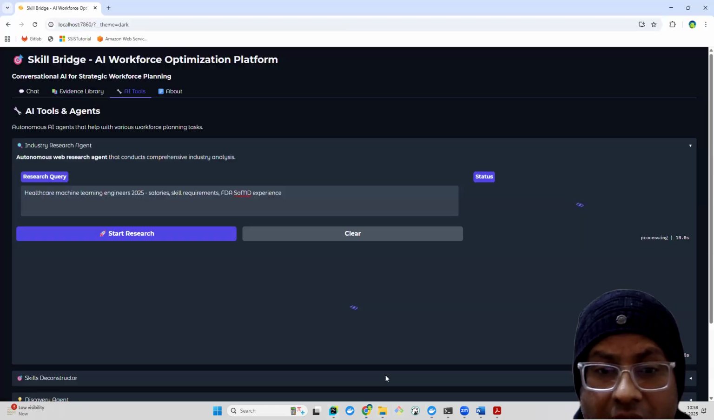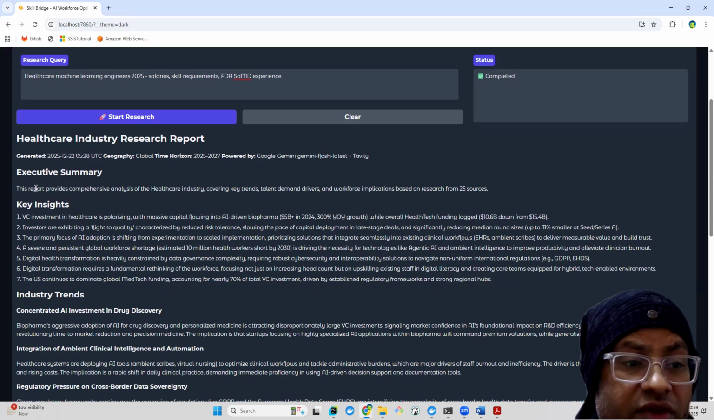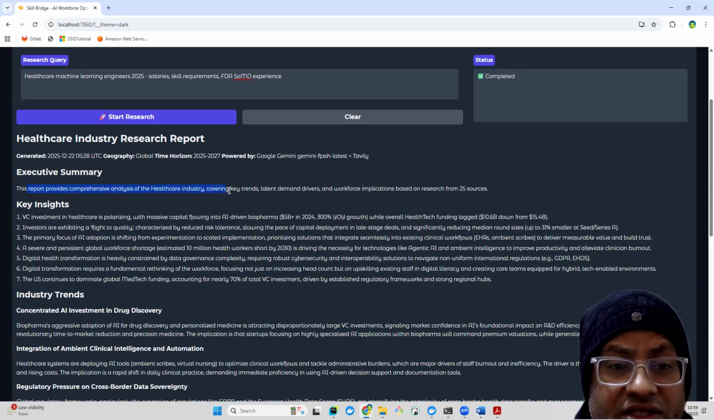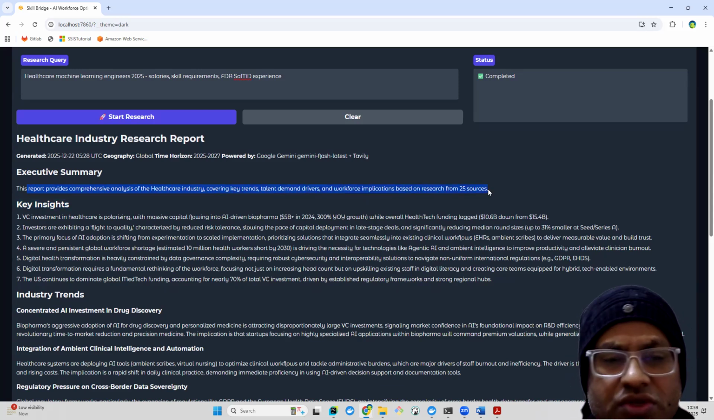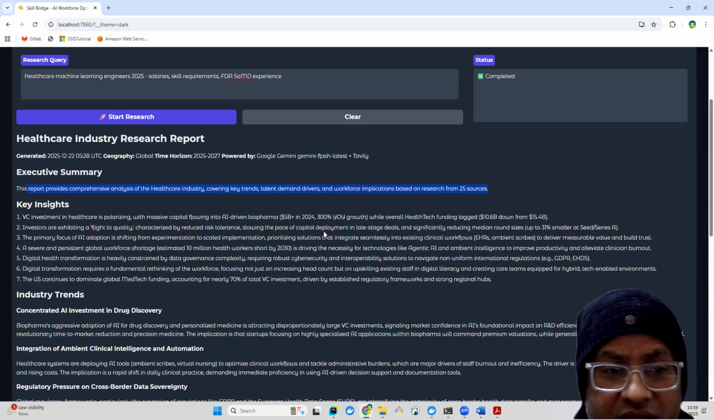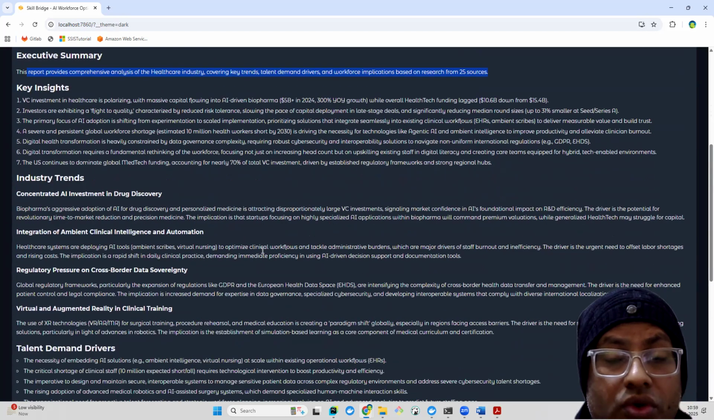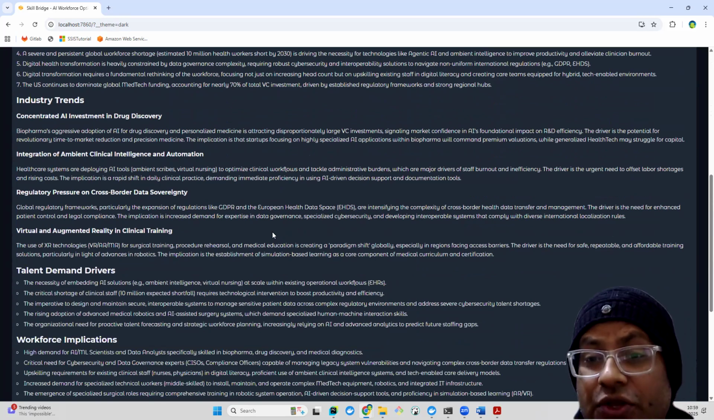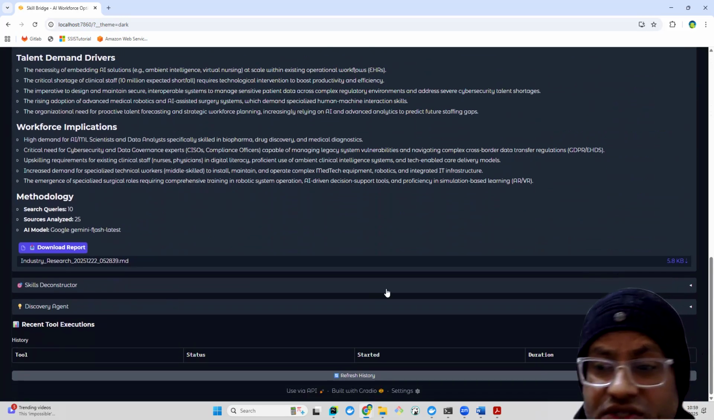So let's go back to the application, which should be up and running for us. Now we can see this report provides a comprehensive analysis of the healthcare industry covering key trends, talent demands. Right now, I'm just using the free version of the Gemini model and the other models, but you can replace them with the paid ones, which have more specific knowledge about healthcare, if you want to use this platform dedicatedly for healthcare. So this really looks good, right?